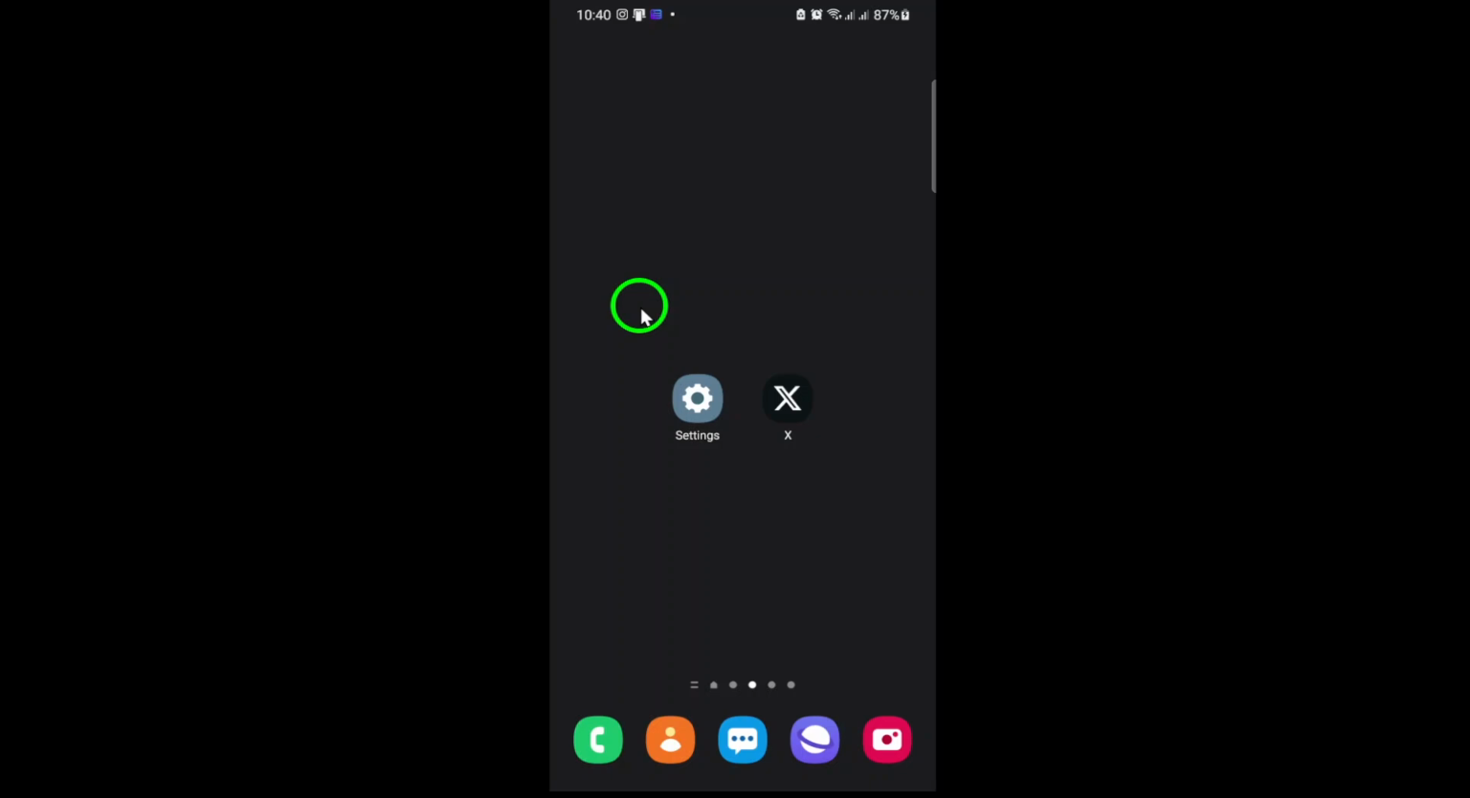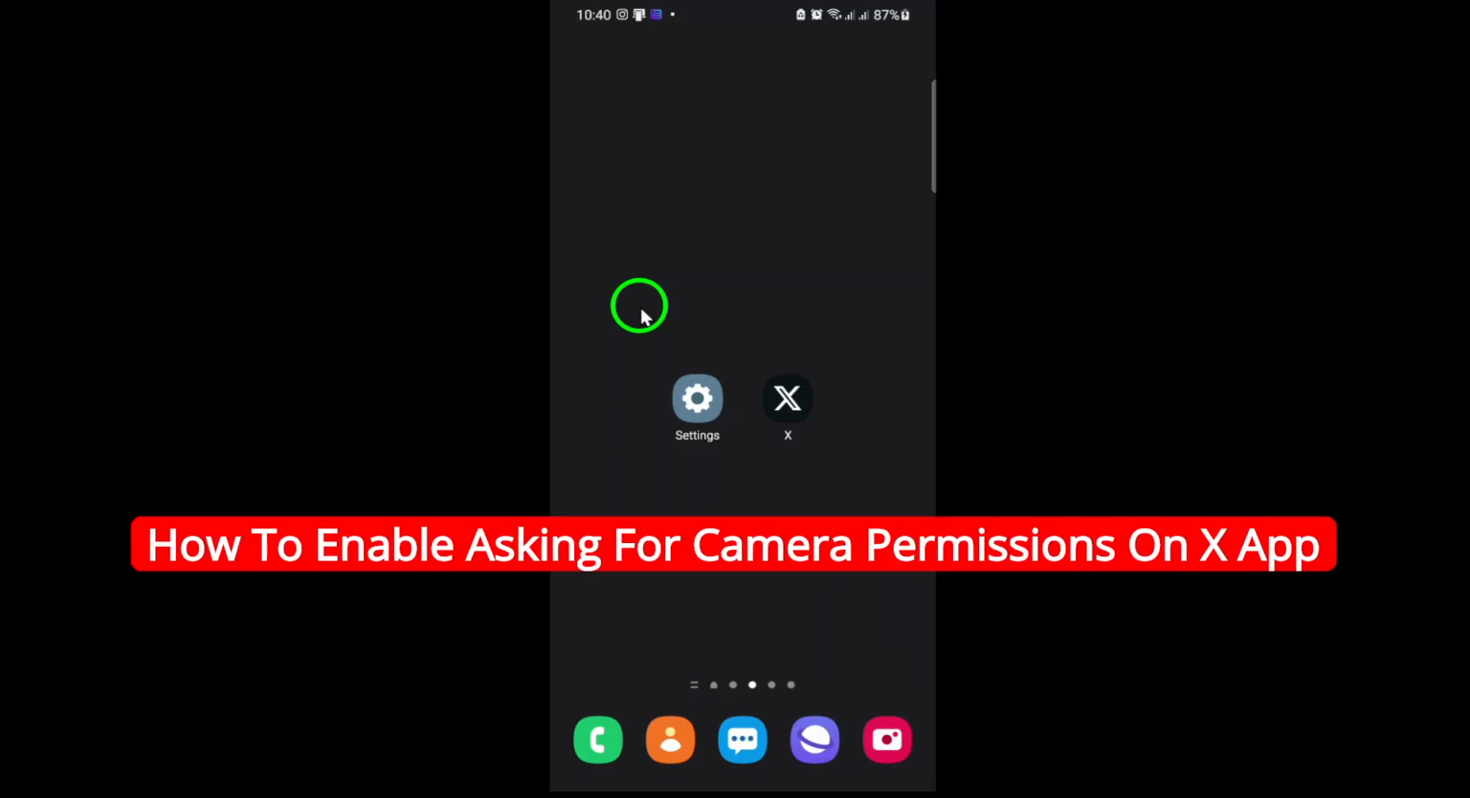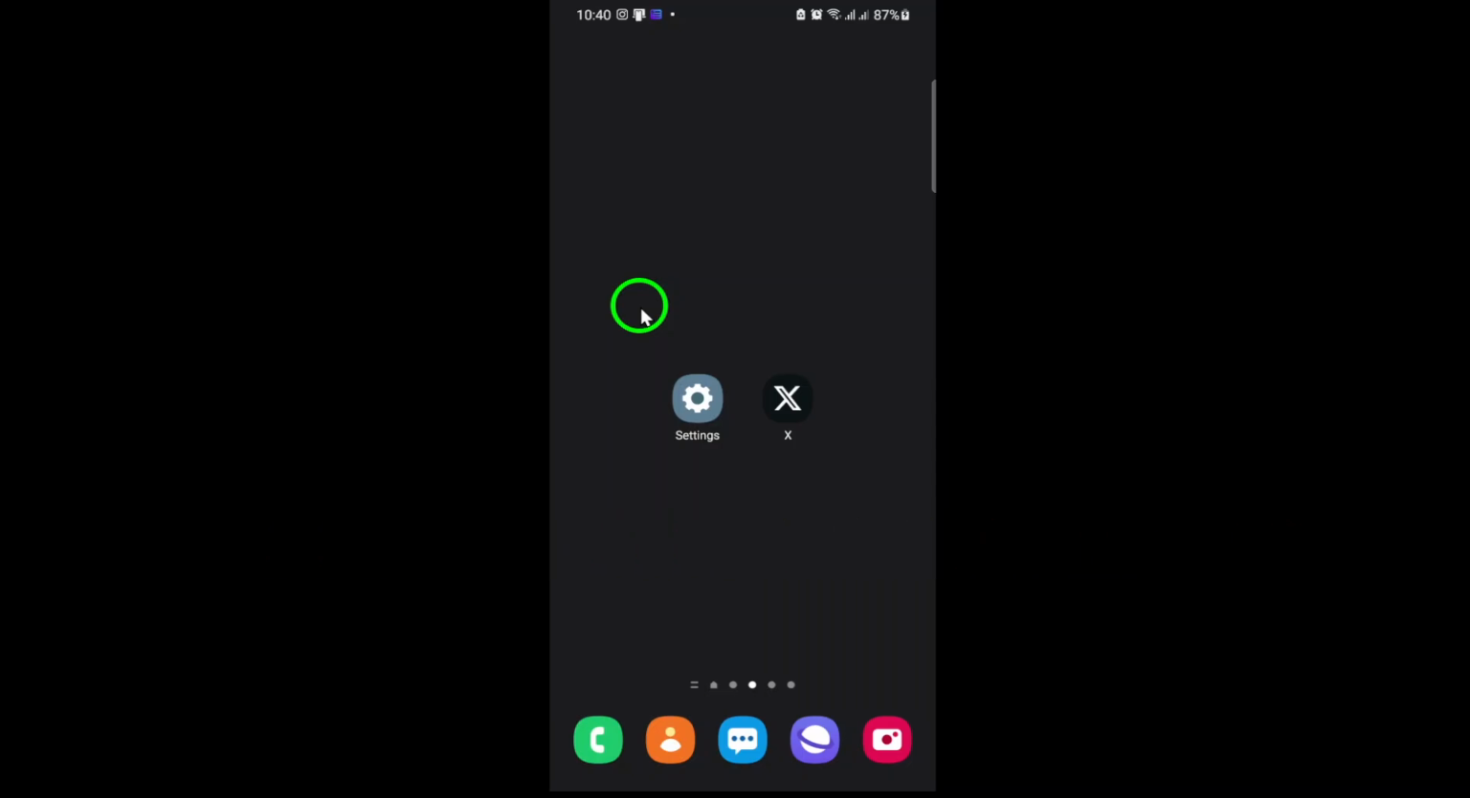Welcome. If you want to make sure X app always asks for camera permission before using your camera, you're in the right place. In this quick guide, I'll walk you through the updated steps to enable Ask Every Time for camera access on X app.